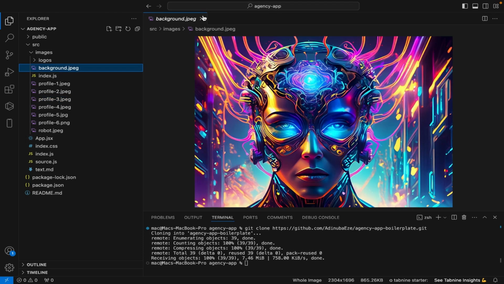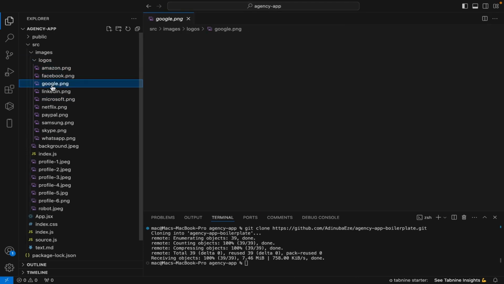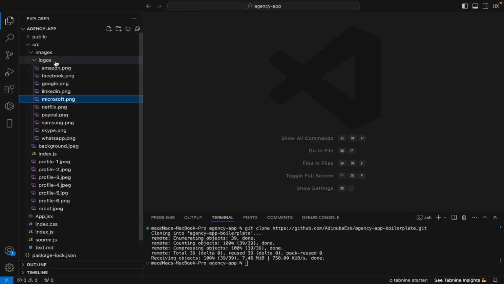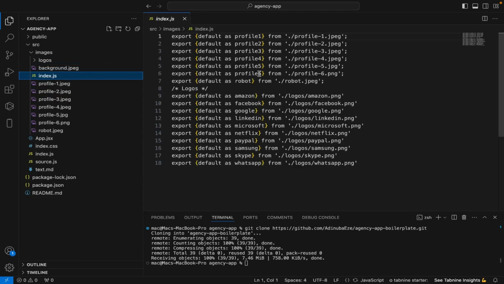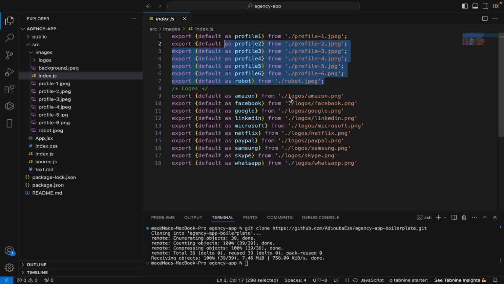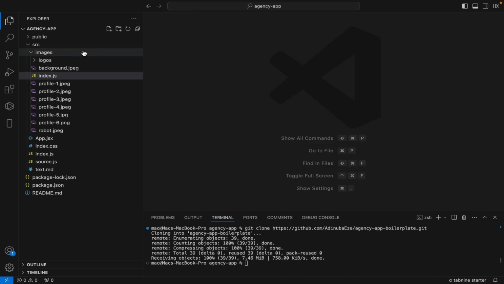Also, we have this background and the logos. We're going to be making use of that, the partner logos. So now we have index.js here. Within this index.js, we export all the images within our images folder.